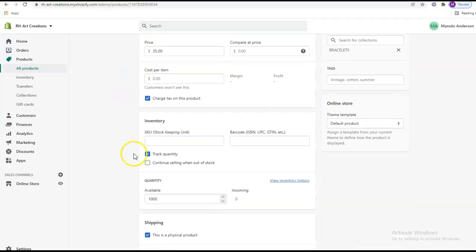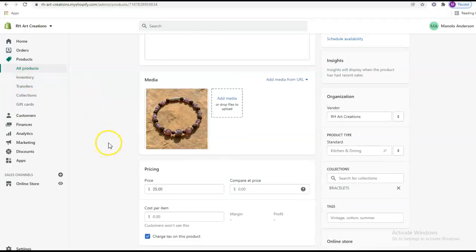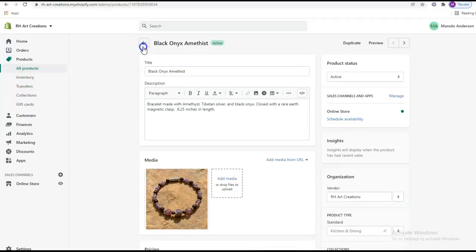You're also going to want to make sure that you have this button clicked to track quantity for any products that you upload, because then the product will show up in your inventory, and I'll show you how that works in a moment here. So that's how you edit a product.